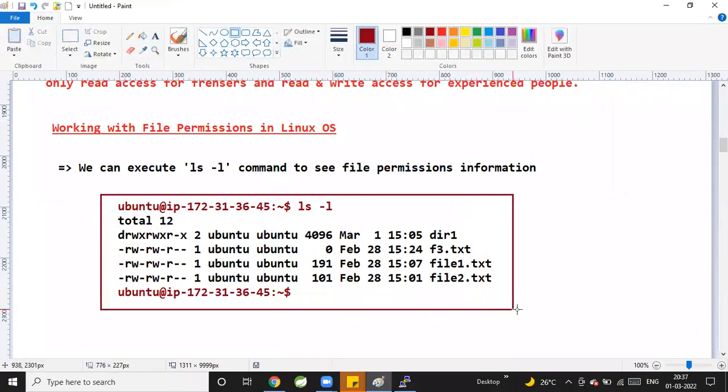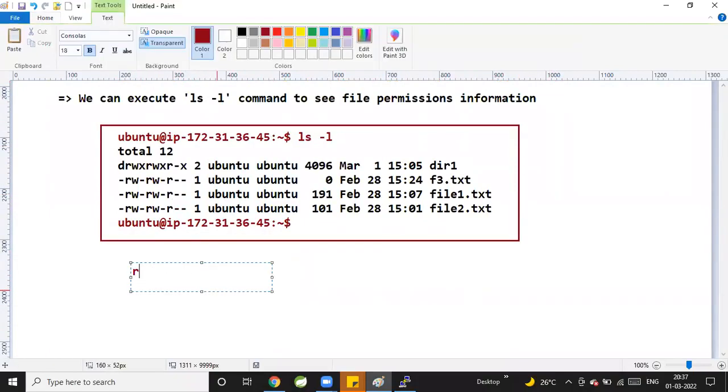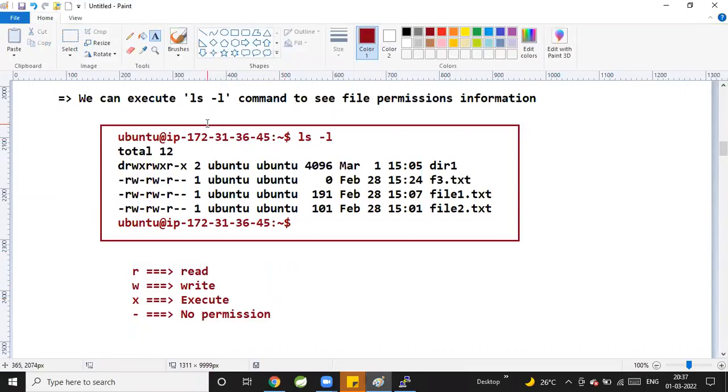Now, if you observe here, the character R represents read permission. Character W represents write permission. Character X represents execute permission. R means read, W means write, X means execute. Hyphen means no permission. Are you getting my point? We can execute the ls -l command to see file permission information.